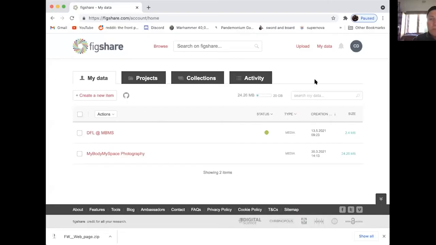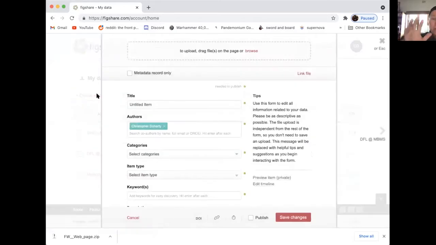Let me stop the share. And let's go to the next phase, which will be actually uploading your material. So here we are. Once you've signed up, you go into your account. In other words, you click on the upload link at the top of the Figshare page and ignore the projects, collections, and activities tabs. All you're going to be doing is creating a new item, and you will create a new item or folder for every one of your projects that you're submitting.